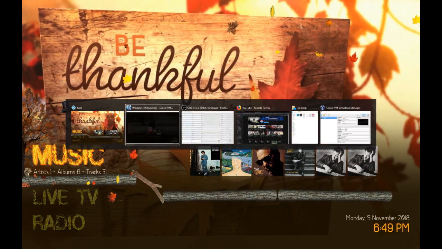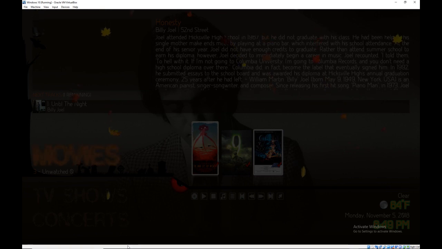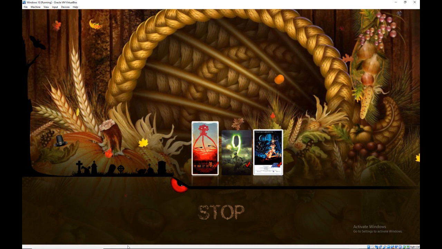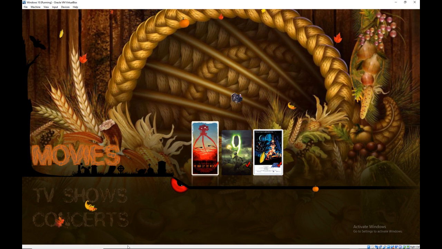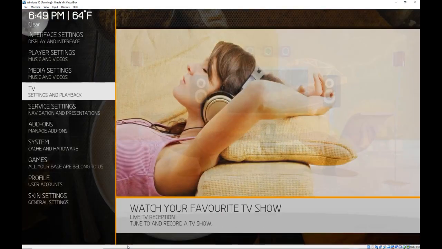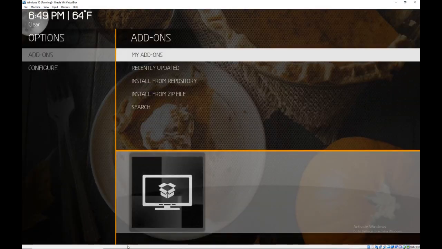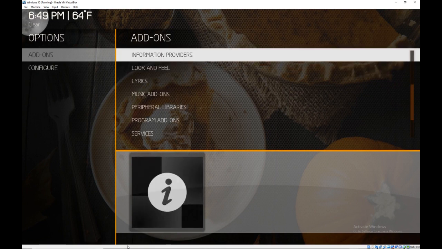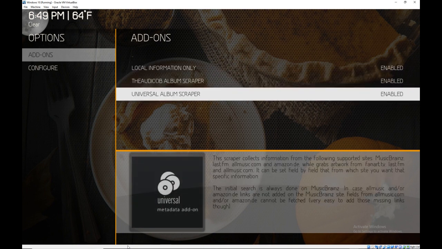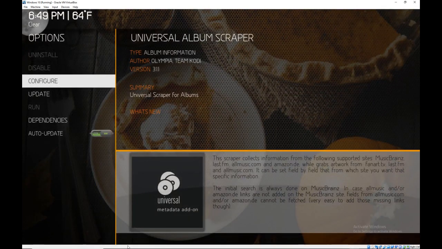The last thing I want to talk about, what I said at the beginning, there's something I learned that you can use with your Universal Album Scraper add-on. So let's go to that. It has to do with your thumb, back, and your spine. So if you go to your add-ons, my add-ons, and information provider, album information, your Universal Album Scraper, and this has version 3.1.1 installed.